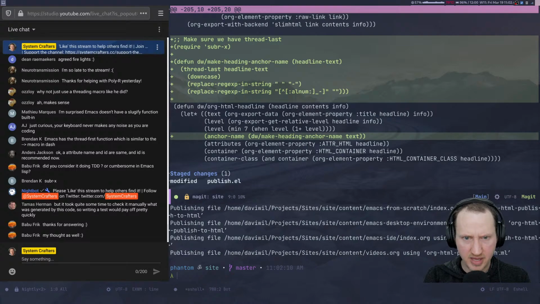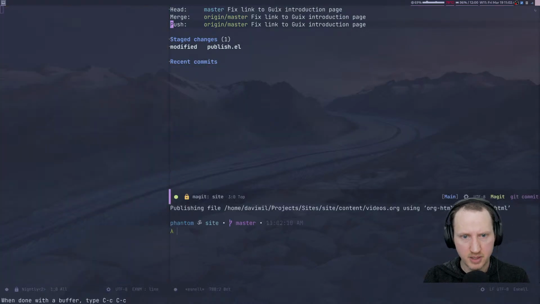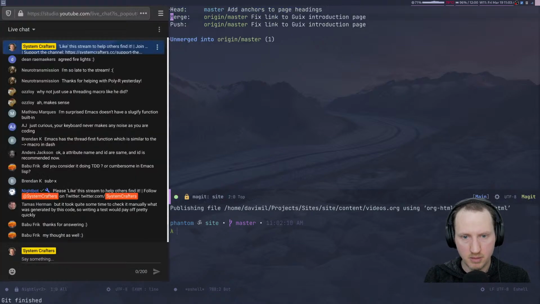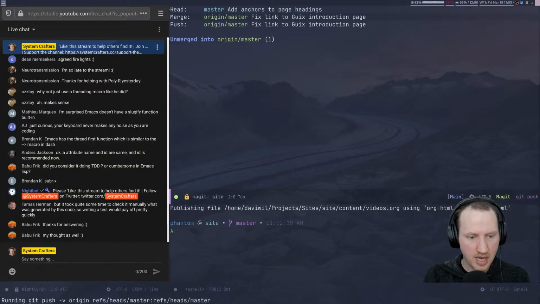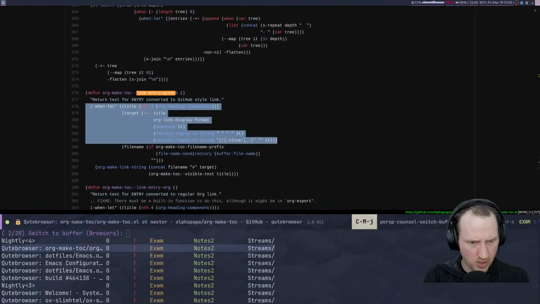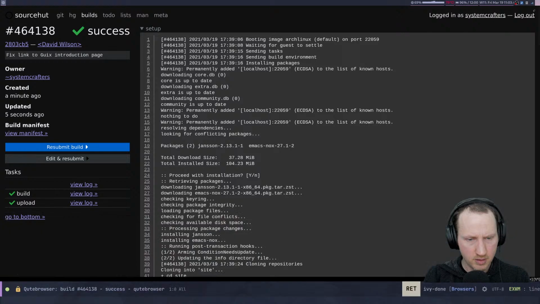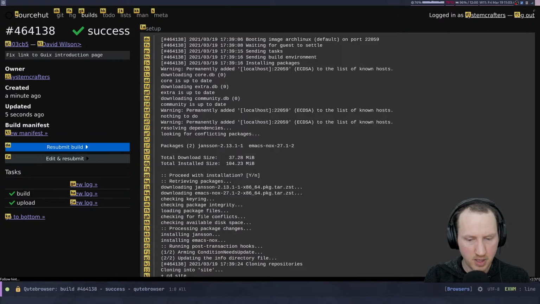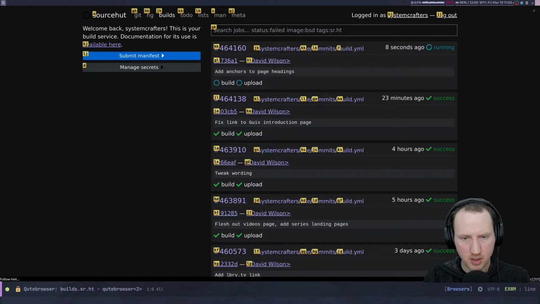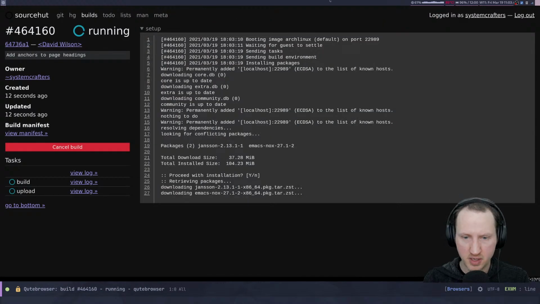All right, we have that. I'm going to commit this, and the commit message will be add anchors to site headings, or page headings. Let's say page headings. Commit it, push it, and now once I get pushed, the build should be kicked off, and we could check that on Sourcehut. I'll go back to the main builds page. And then we can see we have a new build. And then we can wait for that to finish.